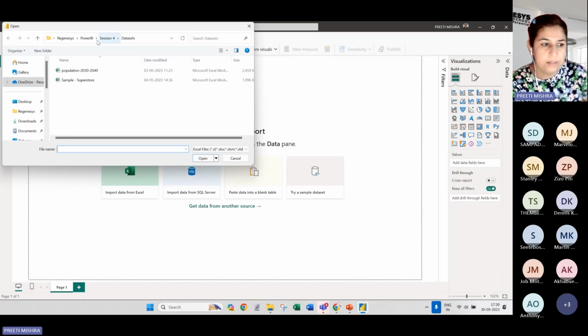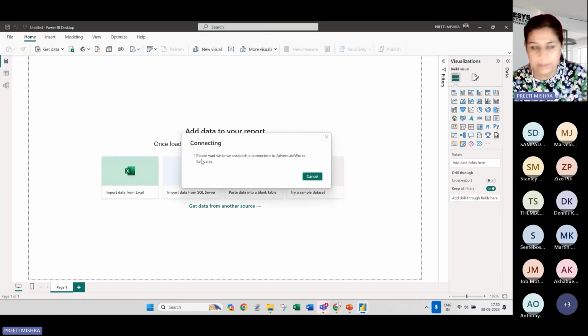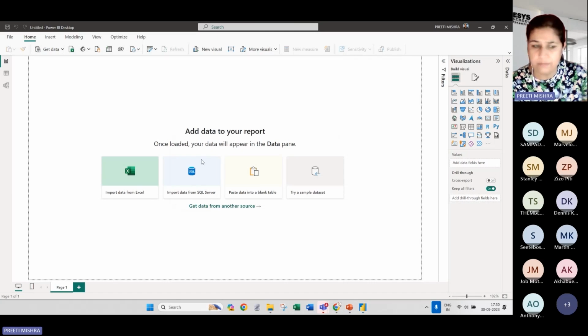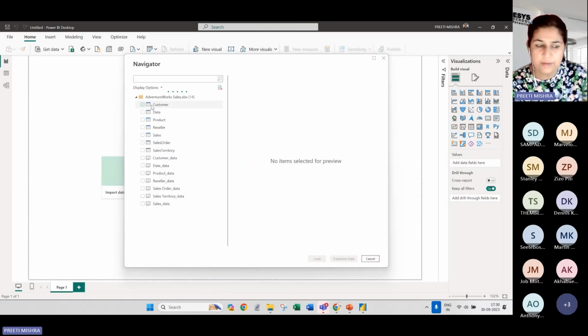Okay, and under my session one there is a simple Adventure Works sales data which is available with me. So I'm going to import that data. Okay, so it will import that data. That is a simple Excel file. So when you import that Excel file, it will show you all the sheets that are present in that Excel file. Okay, so in my Excel file, there are some 5, 6 sheets which are present. So I'm going to import a few of them, just to demonstrate to you.